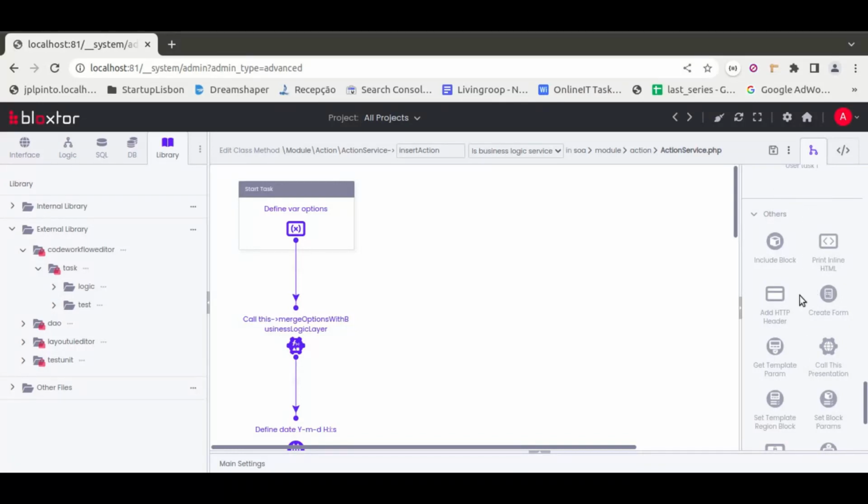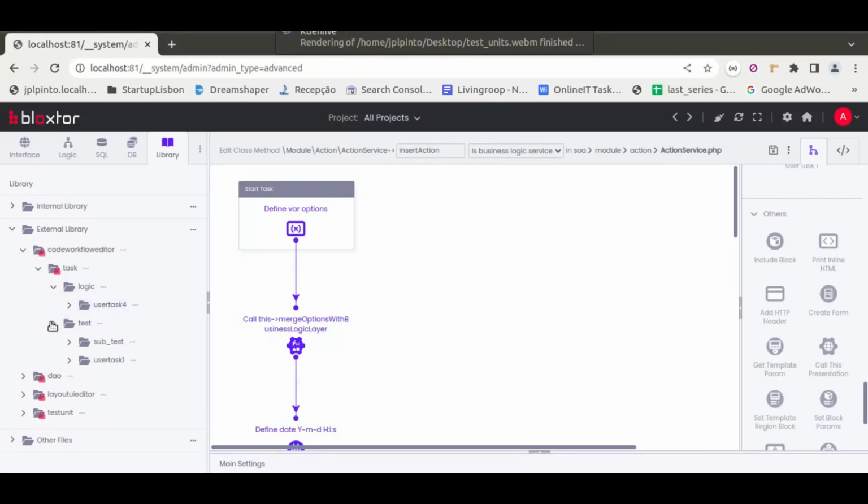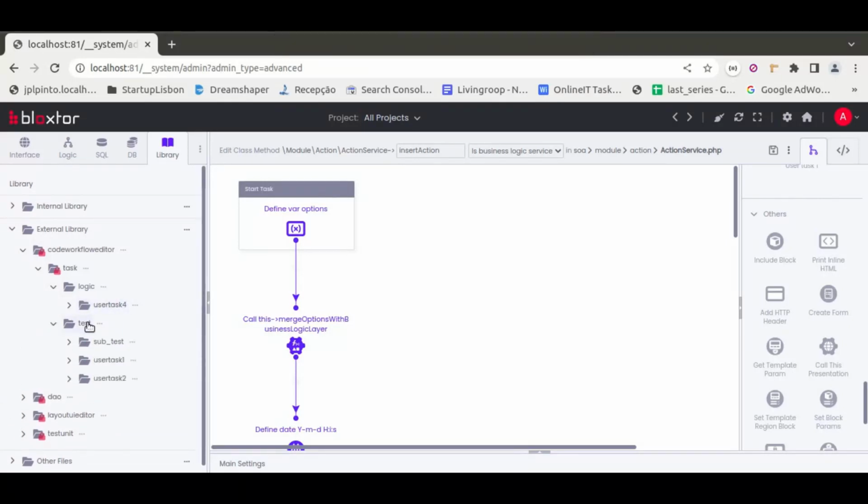this menu of tasks. Currently, inside of this logic group we are showing this task here, user task 4, and inside of the group tests we are showing these two tasks, user task 1 and user task 2, and additionally user task 3.